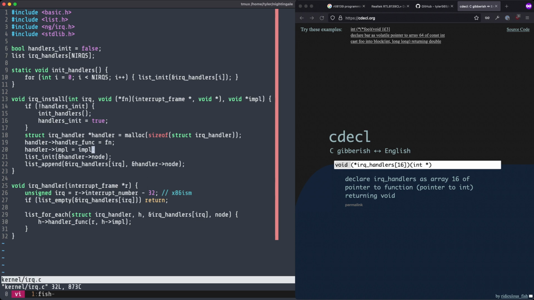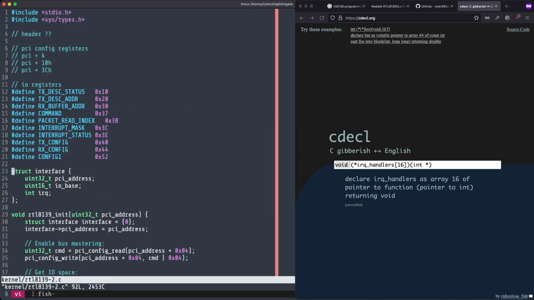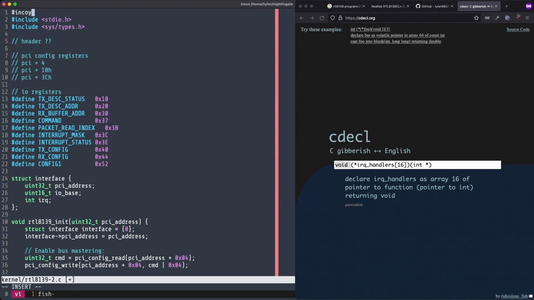So IRQ handler, what is IRQ handler doing? Interrupt number. If there are no interrupt handlers for that number, return, else handle R. Where's R? Frame impl. Okay. That makes sense to me. So we'll probably need to include the header for that, which should be ngirq.h.